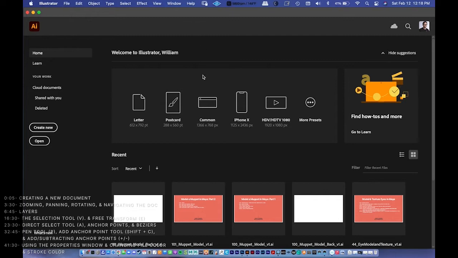Okay, today's going to be an introduction of Adobe Illustrator. So when you open up Illustrator, you start out with a similar screen as with Photoshop, where you can open cloud documents and recent documents here, or you can create a new document.